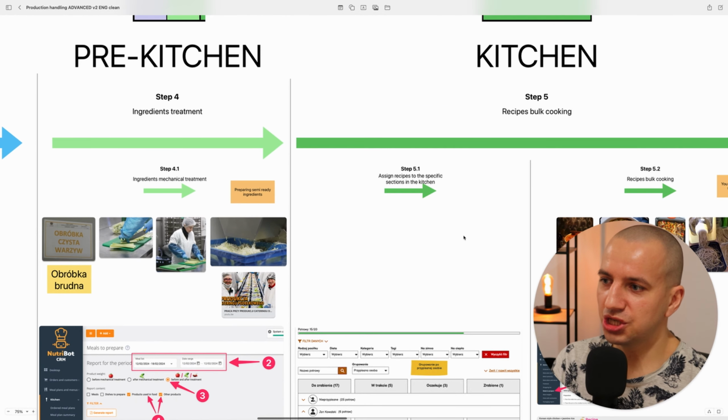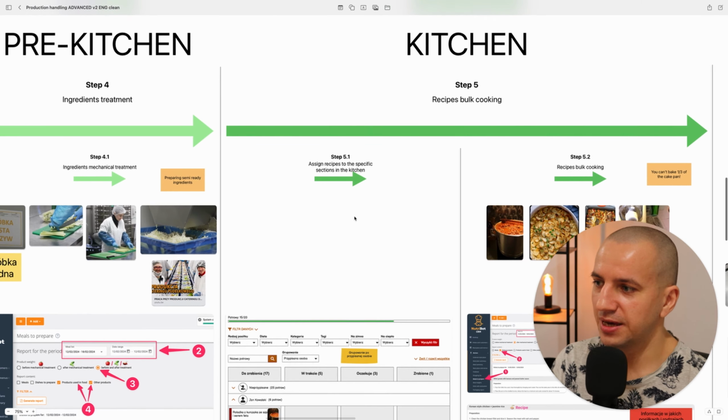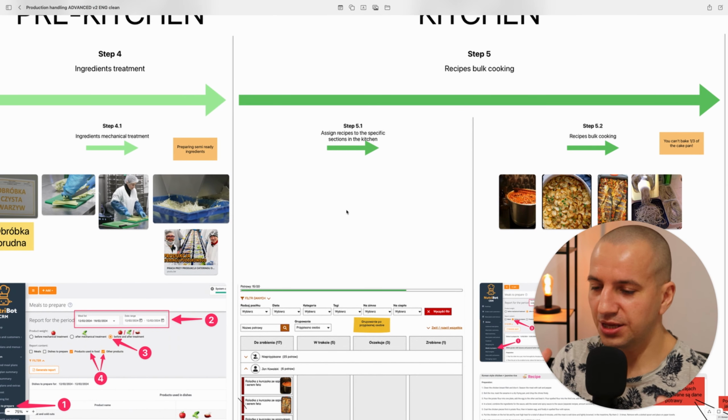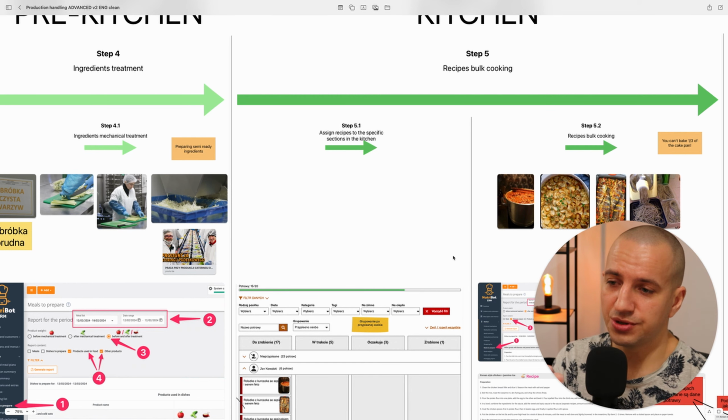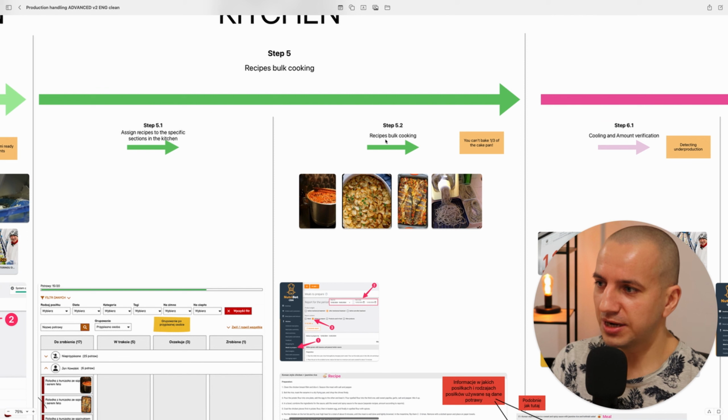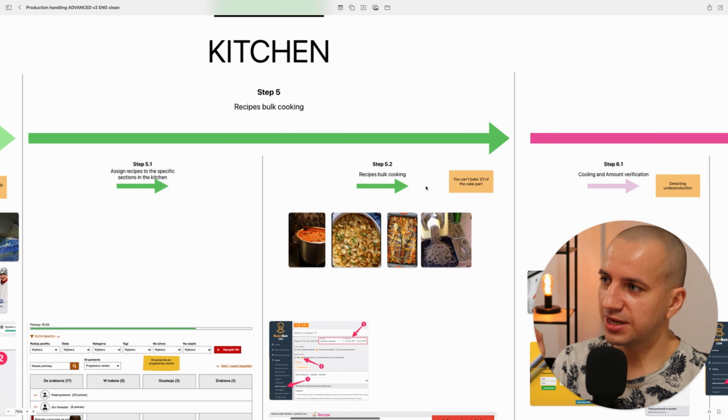Then we have the kitchen section, and the first step is dividing the production. You need to assign the recipes to the different sections of the kitchen. For example, salads to the salad section, soups and sauces to the soup and sauces section, meat to the meat section, and so on. Then you have the recipe bulk cooking. So there is the whole production, and this is the kitchen section.